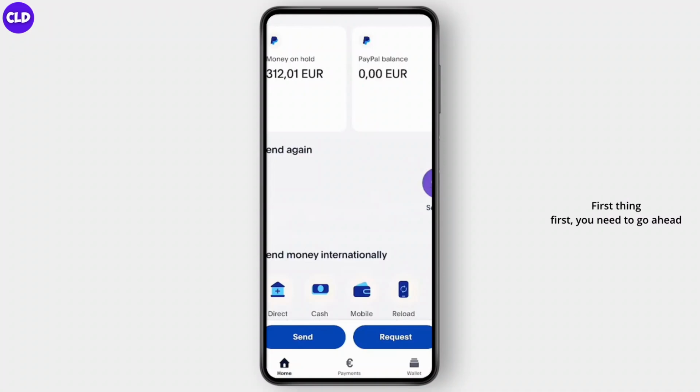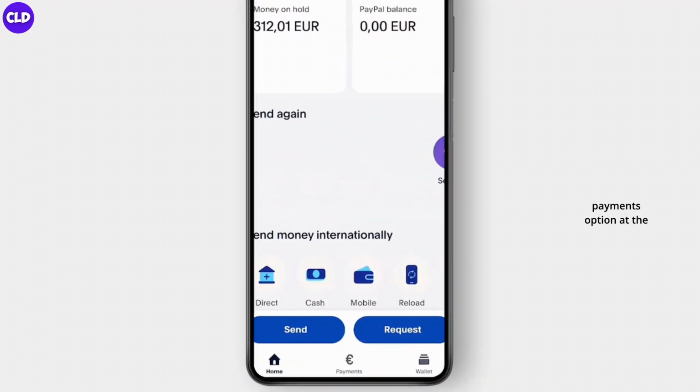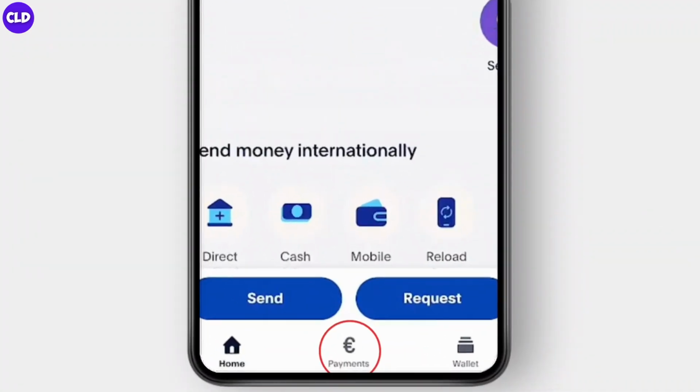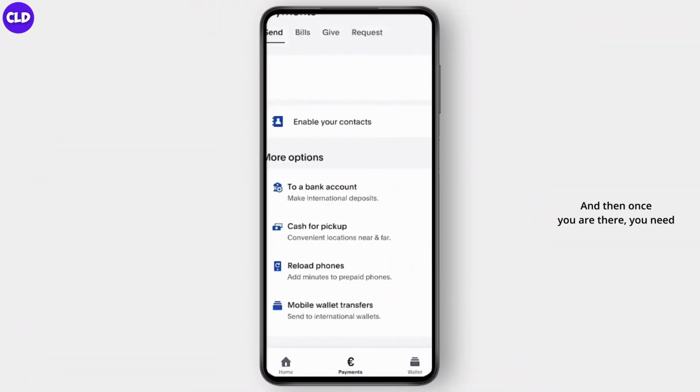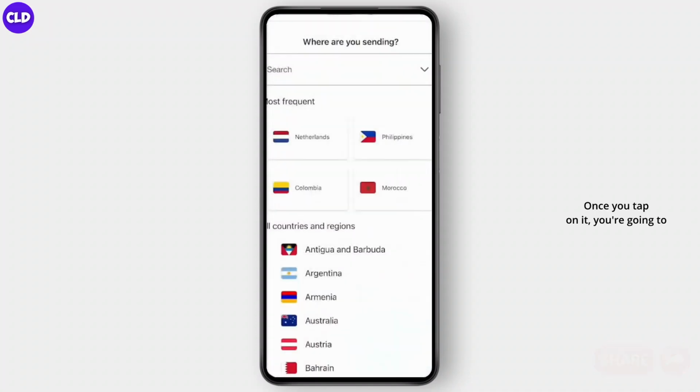First things first, you need to go ahead and open up your PayPal account and make sure that you are logged in. Once logged in, you need to find the payments option at the bottom of your screen. Tap on payments, and then once you are there, you need to select mobile wallet and transfers right at the very bottom. Once you tap on it, you're going to have to select where you want to send your money to. Since GCash is a Filipino wallet, you need to select Philippines as your country.